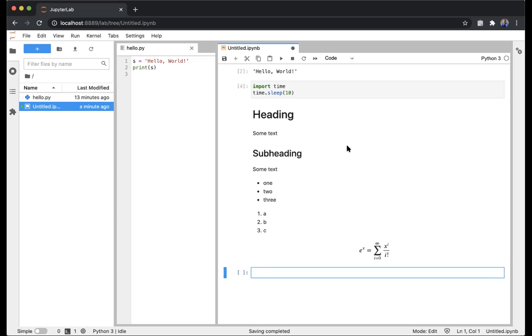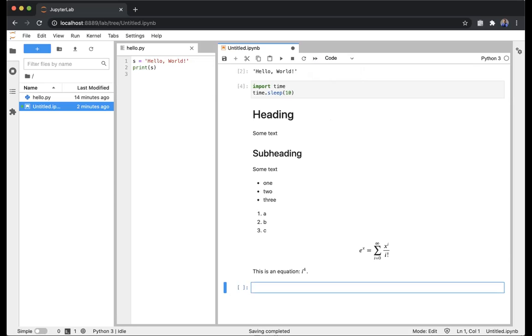You can also do inline equations. So I'll change this next cell to markdown as well. And I can do inline equations by saying something like this is an equation with just single dollar signs, i to the 4th power. And then when I do shift return here or shift enter, it renders it inline. So this gives you the ability to really create very readable narrative alongside your code.